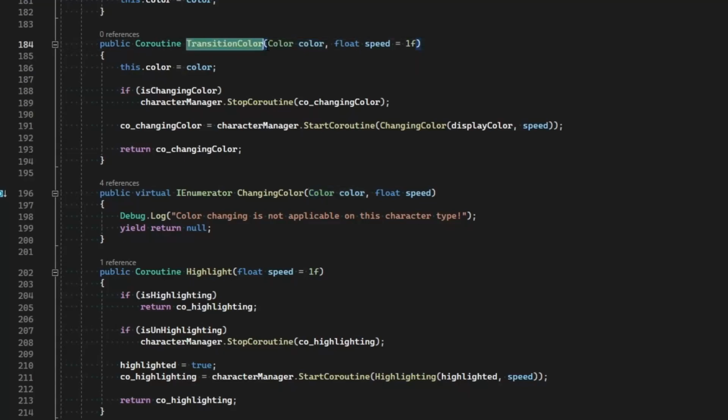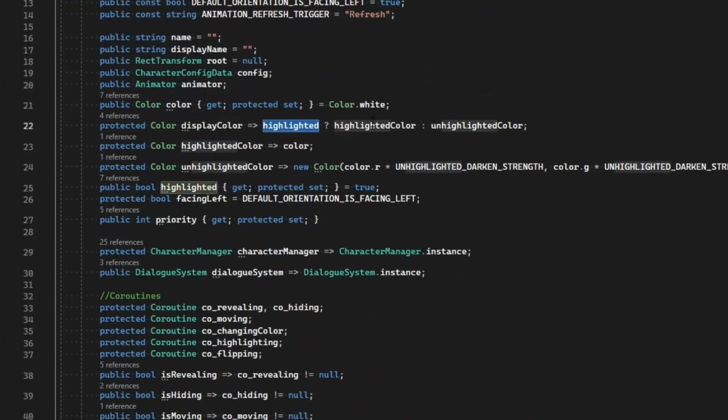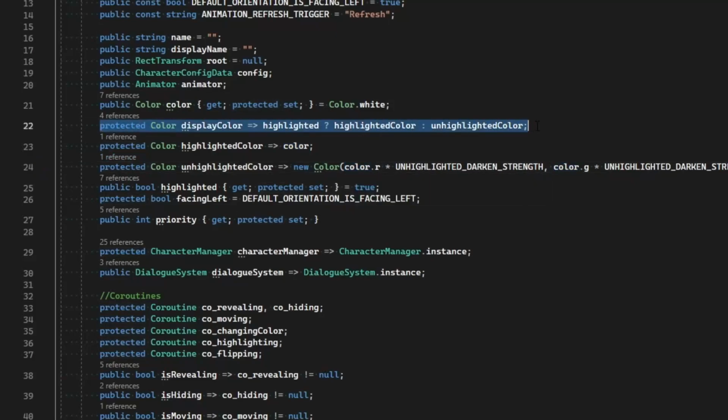Now, when we call transition color, the color that we define is automatically being applied to this dot color, the color for the actual character variable. And if we look at the top, our display color just references the highlighted color or the unhighlighted color, and both of those just reference that color value. So without passing in color directly to those other coroutines, we can still access it by accessing the display color, and that will actually take into account the highlighted status regardless of what we're doing, whether we're just changing a color or we're actually changing the highlighting feature for the character itself. So we don't need to pass color through to the other coroutines.